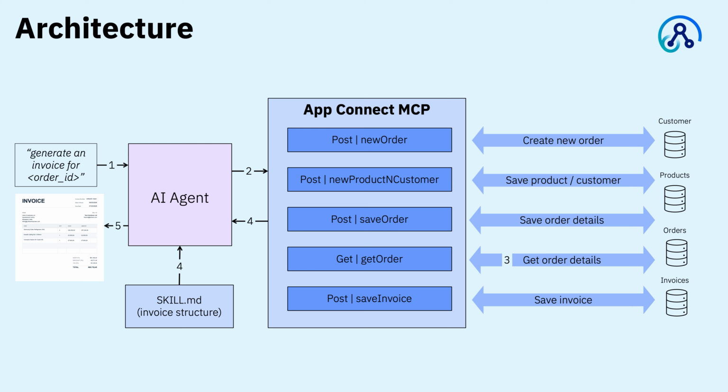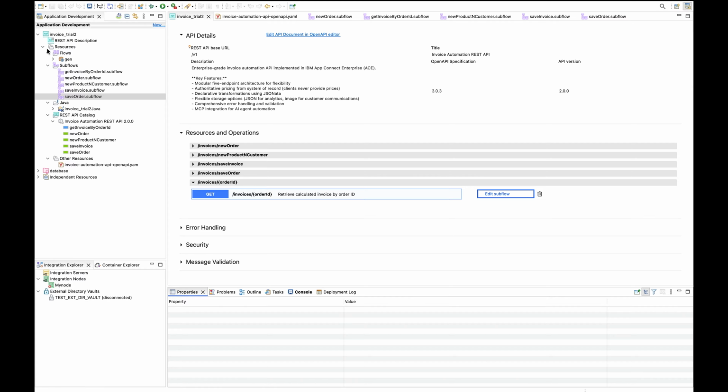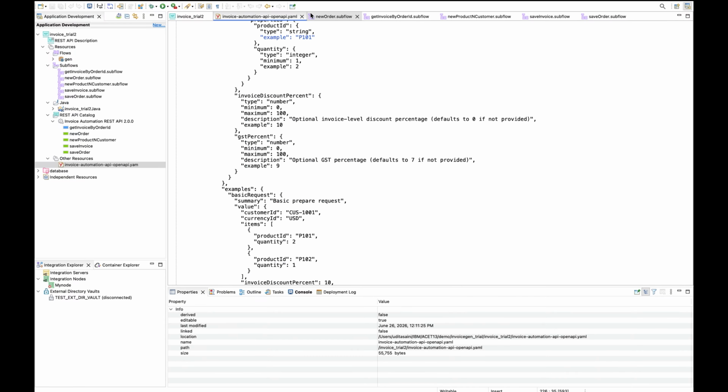Within the MCP layer, multiple API endpoints are available, each responsible for a specific function in the invoice lifecycle. These APIs interact with underlying databases, ensuring that needed information is retrieved. The agent processes responses from MCP tools, applies the defined structure as given in the skill file, and generates a finalized invoice.